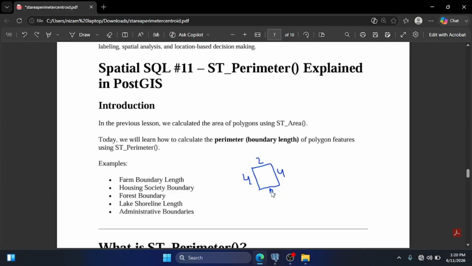You just need the polygon geometries in digitized form, and then by using this special function ST_Perimeter in your PostGIS SQL, you can do this task in just a few seconds. It can help you to find farm boundary lengths. It can help you to find out the housing society boundary lengths. It can help you to calculate the perimeter of forest boundary and even the administrative boundaries.